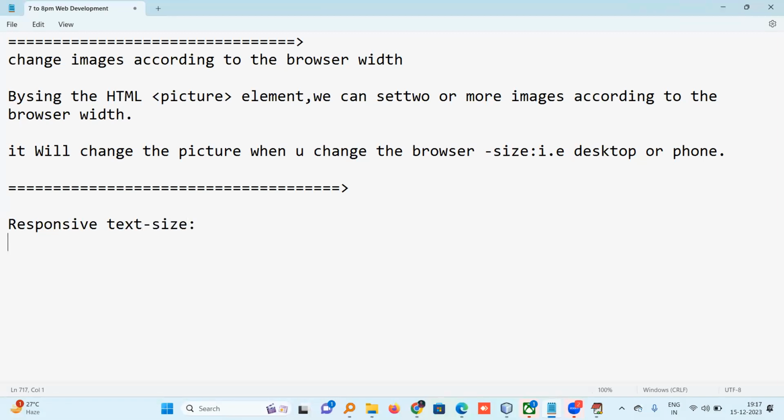Up to now, we have given the responsive image. Right now, how can we set the responsive text? Here, we can make the text size responsive.